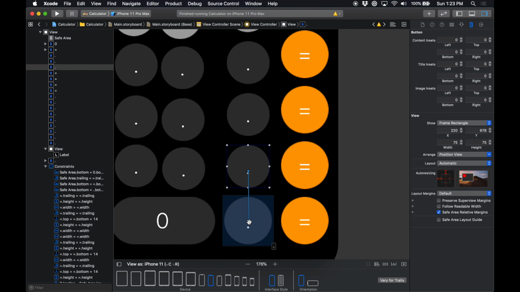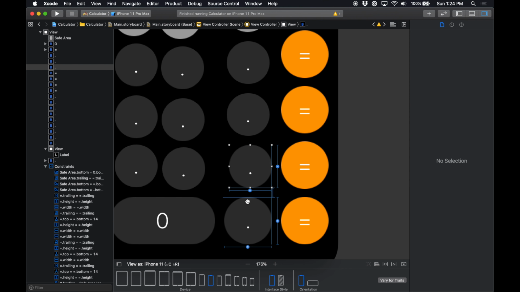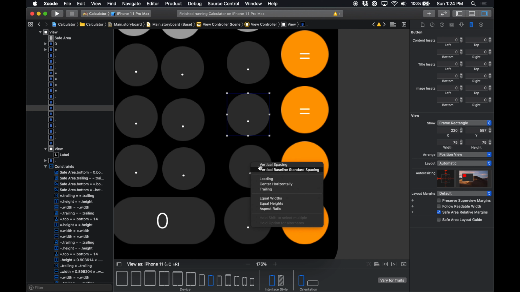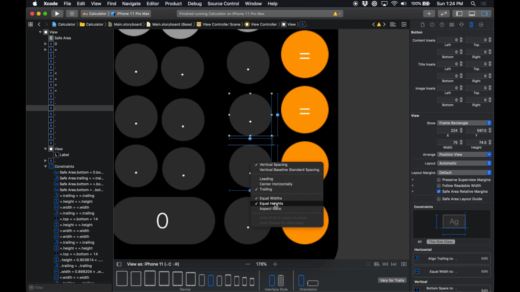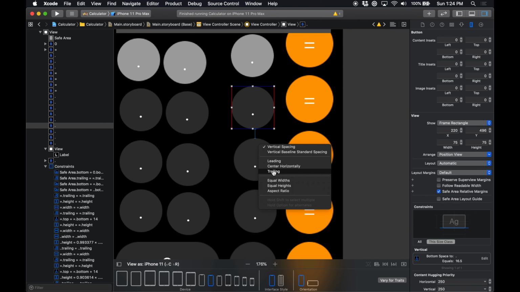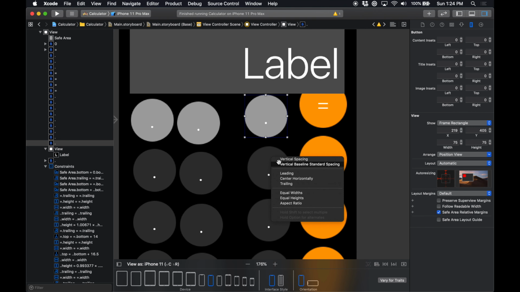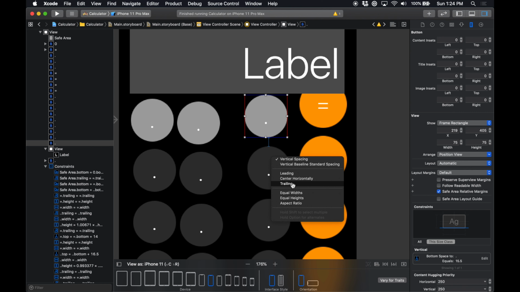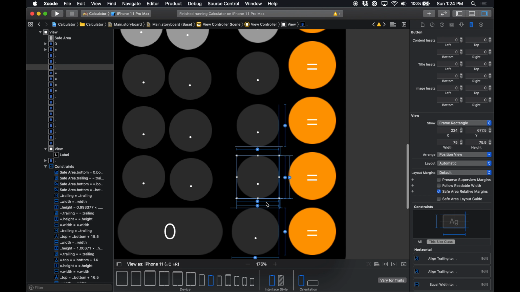So what we're going to do is we're going to go through and do the exact same thing we did on the previous row. We're going to go ahead and control click, and we're going to do trailing space, equal widths, equal heights. We do vertical spacing, trailing widths, equal heights, and widths. We're going to control drag again, vertical spacing, trailing edge, equal width, equal height. And our last one for this row, vertical spacing, trailing edge, leading widths, leading heights, equal widths and equal heights.